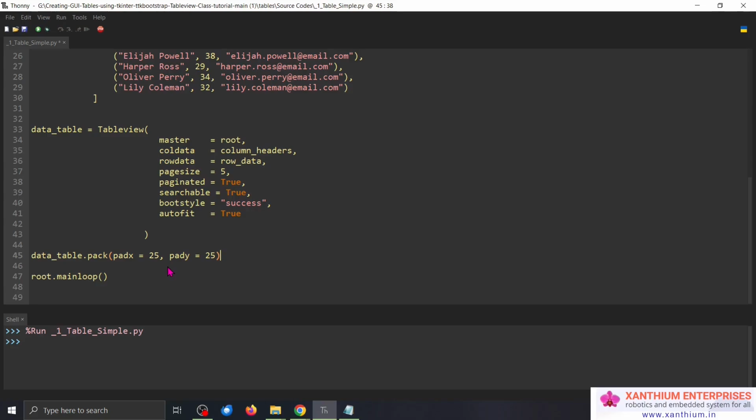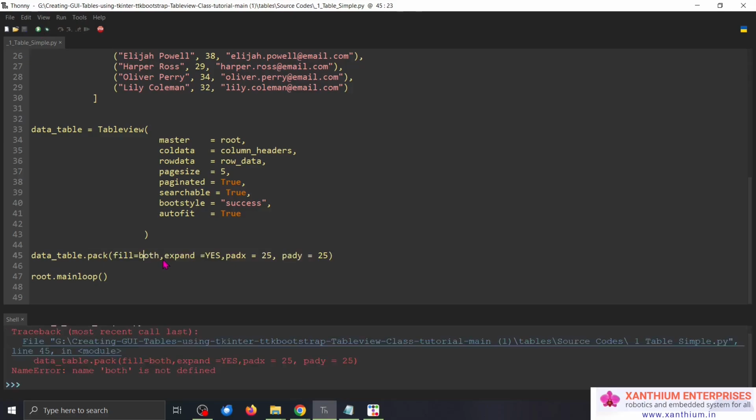We can scale the size of the table by using this particular parameter. First, we will use fill equal to both. That means that it will expand on both X and Y axis when we drag the window. And we can also provide expand equal to yes. That means that the table has the option to expand. You have to put it inside the dot pack method, this one. Now I will run this one. Both has to be capital letters.